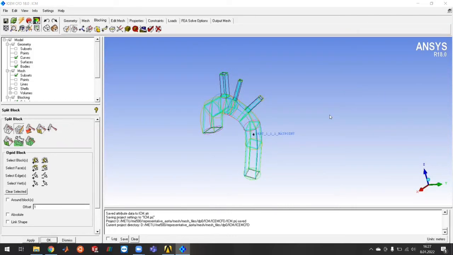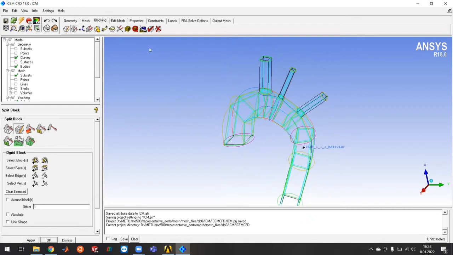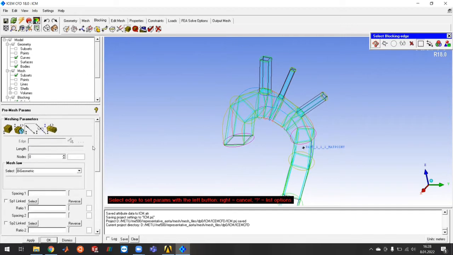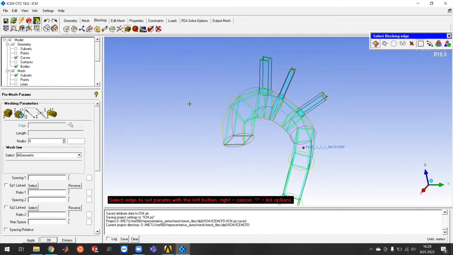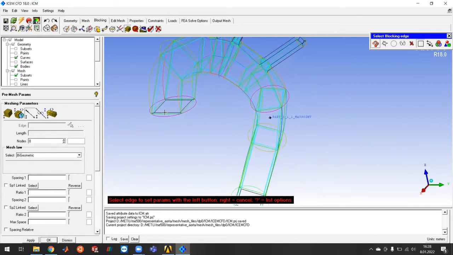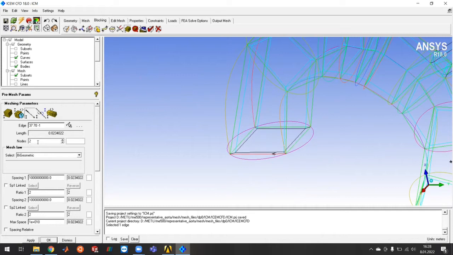The next step is to adjust the meshing parameters. For that, I am going to pre-mesh parameters and select edge parameters. So with this, I will specify the number of nodes on each edge. And before, let's first select an edge. Let's select this inlet edge. It says the number of nodes is that is too low. Let's make it 10 for just visualization.